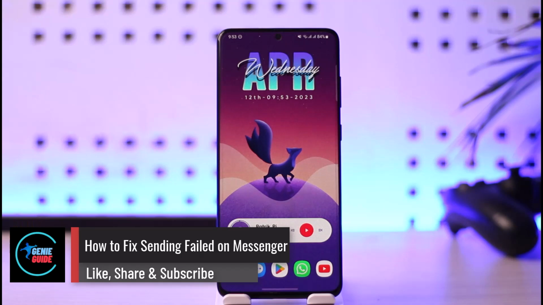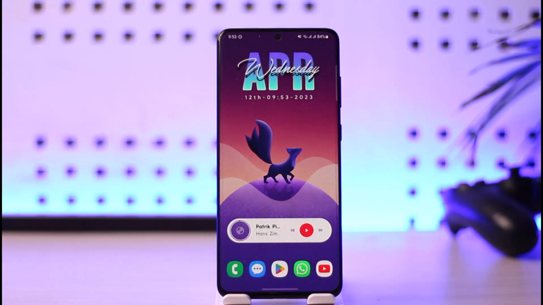In today's video I'll simply guide you on how you can actually fix sending failed on Messenger, so just make sure to watch the video till the end.